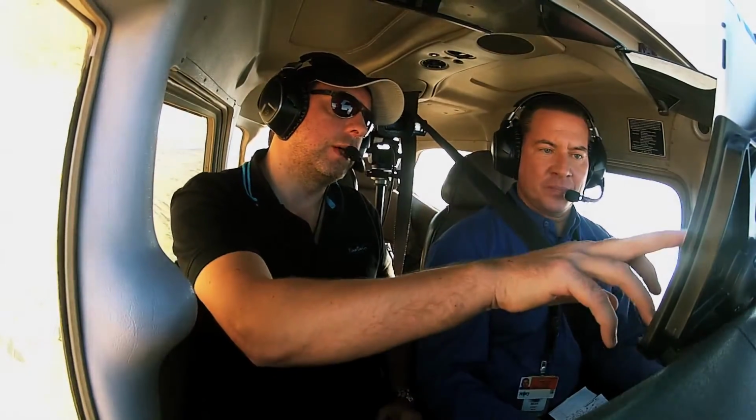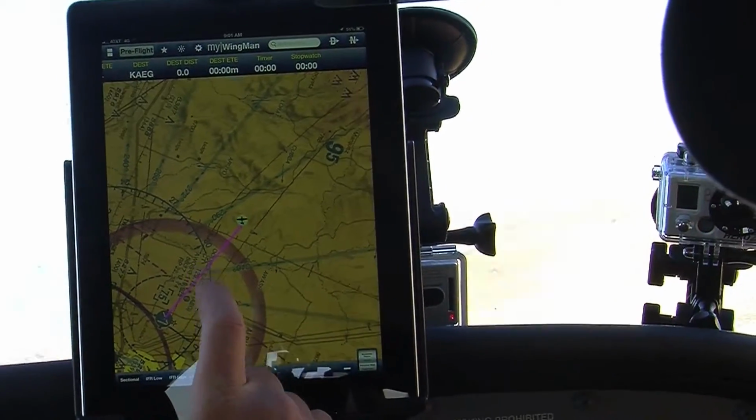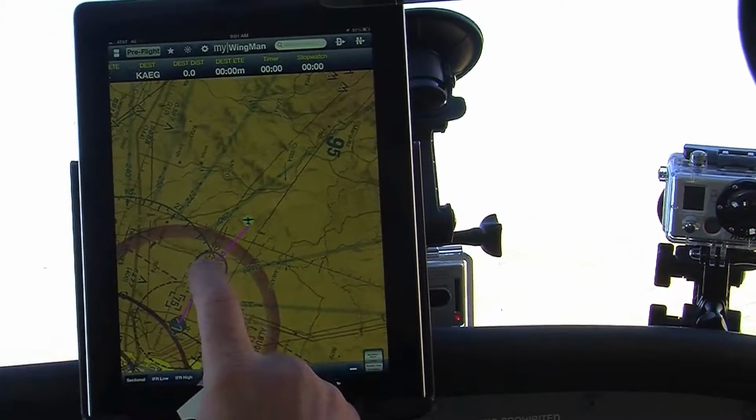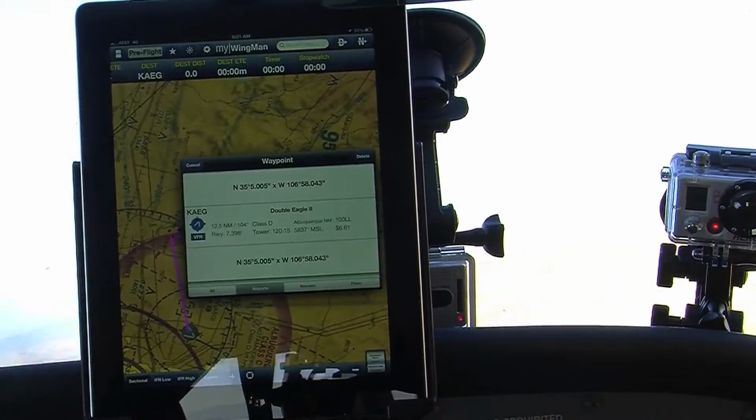And if you wanted to add a waypoint to that, can you just touch on that? Yeah, so we can touch on the screen, drag it, and it'll look for the closest waypoint. If we can't find one, we can actually add a GPS waypoint, and there we go. I think that people within 15 minutes of turning it on will feel comfortable using it in the cockpit. It's that intuitive.